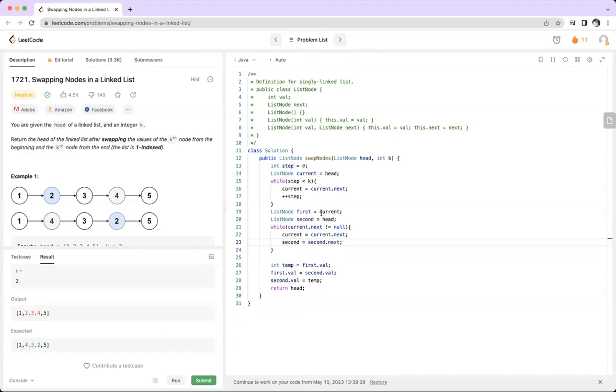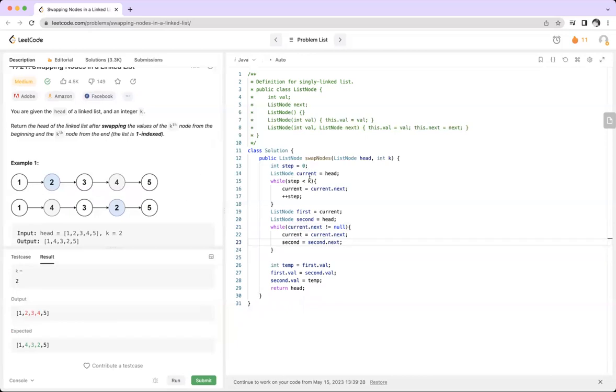So see, we'll go through this problem. Current is equal to head. And step is less than K. Step is 0. We come here 1 and then we are at this point. So current will move to this position. That is not what we want. So we should rather be starting this with one value, that makes it much better, one and then two.